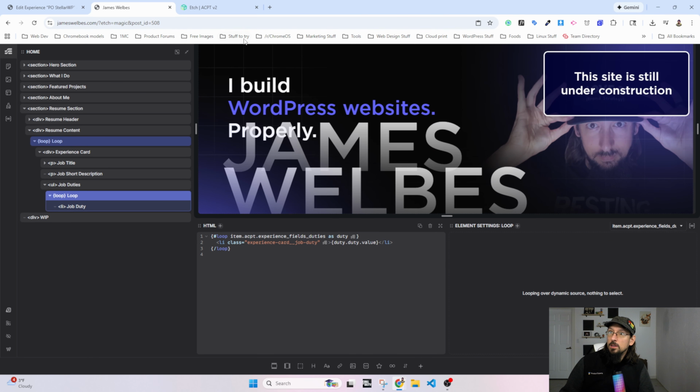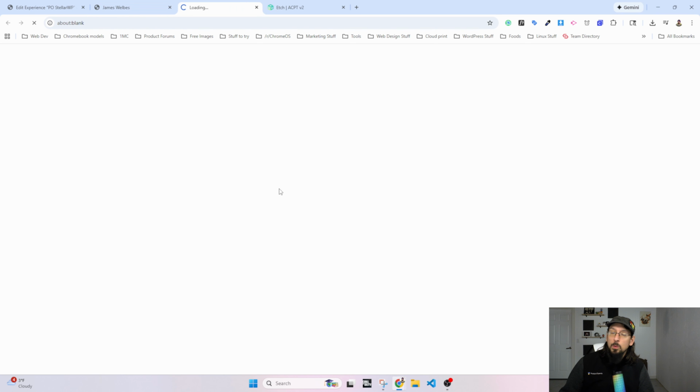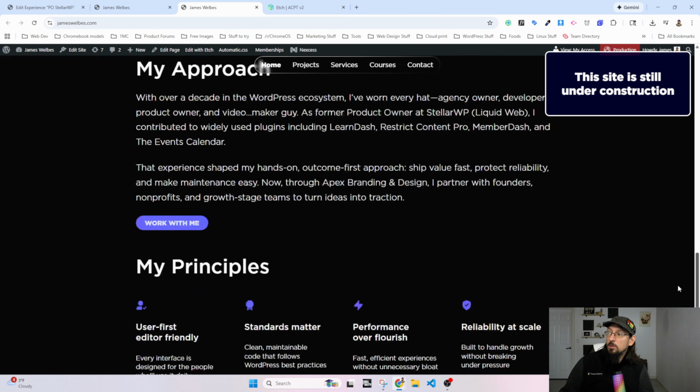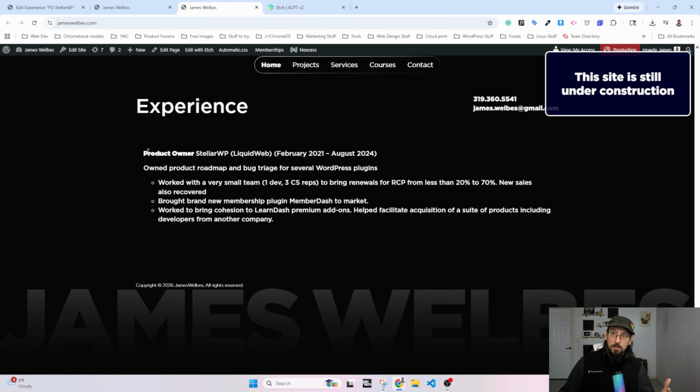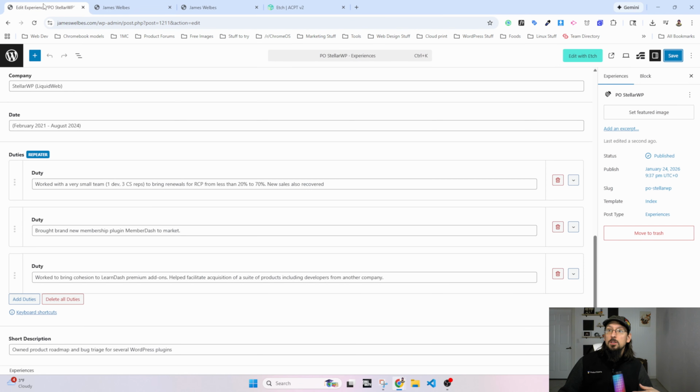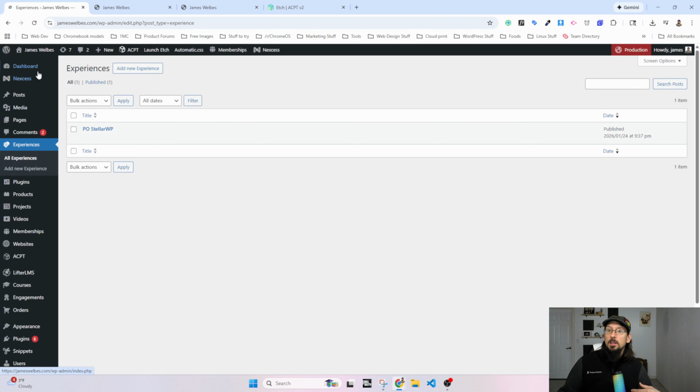So we're going to save this. We're going to look at the front end. And then what we're going to do to prove to you that this is actually working is I'm going to add another experience. Okay. So let's go back to our back end here.